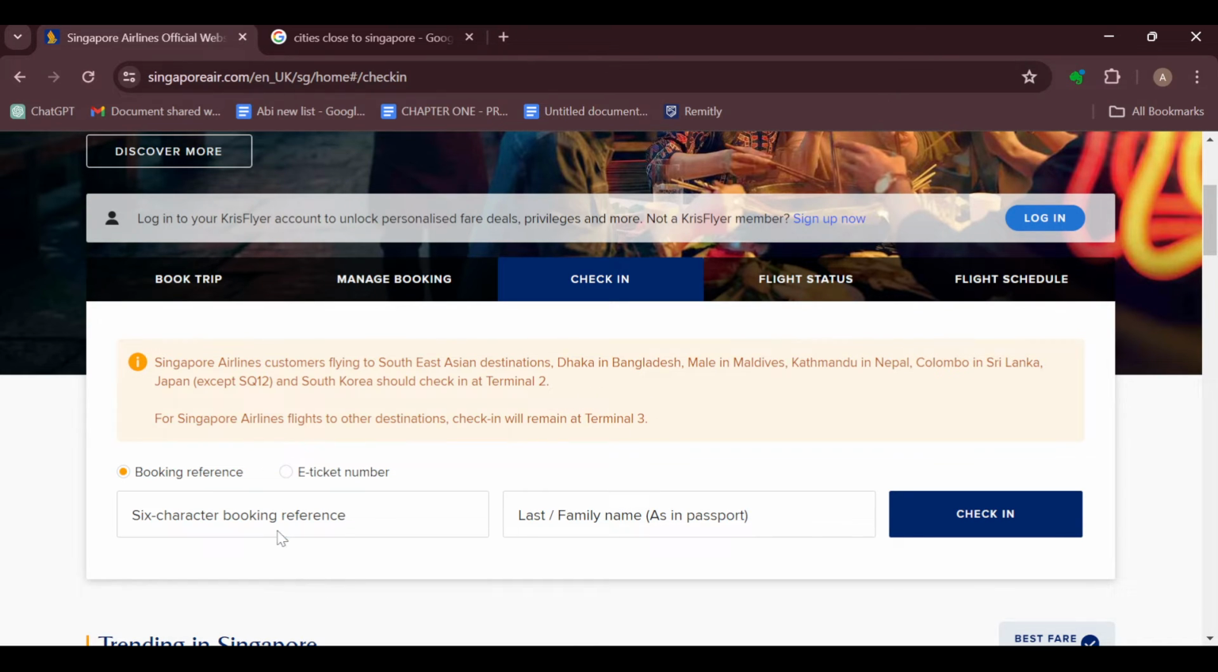For you to be able to check in, there are two ways. You can either make use of the booking reference or the e-ticket number. Making use of the booking reference, all you need to do is paste the 6-character booking reference in here. You'll see it in your booking. After booking the flight, you definitely get this reference.